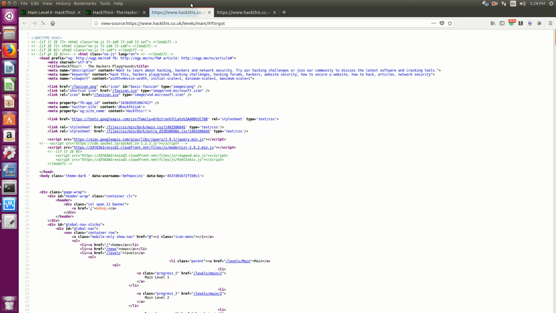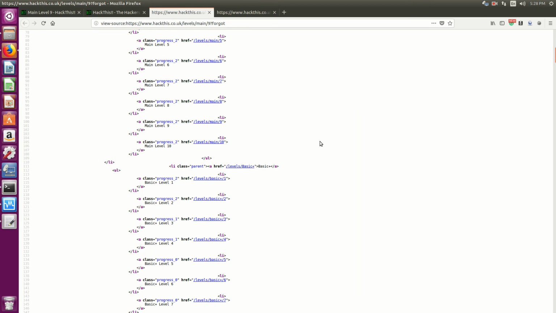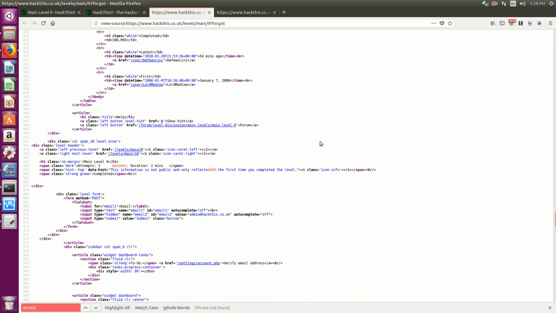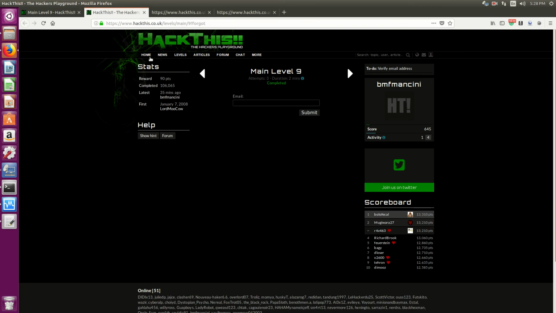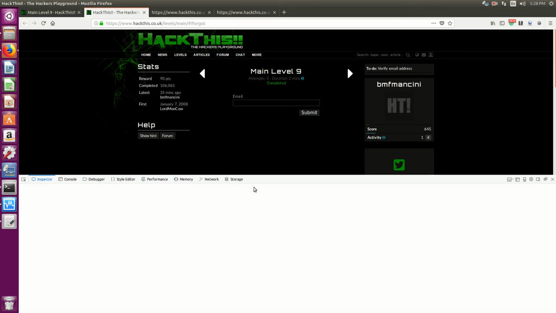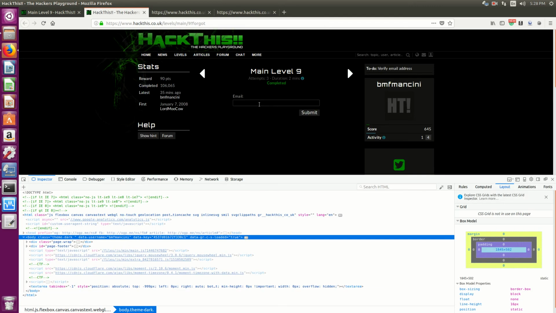Let's view page source again. Okay. Here we go. So we get a post for an email, taking the text string email and sending it to email 2. It has a hard-coded value of admin@hackthis.co.uk. Okay, so let's inject my email address into that.